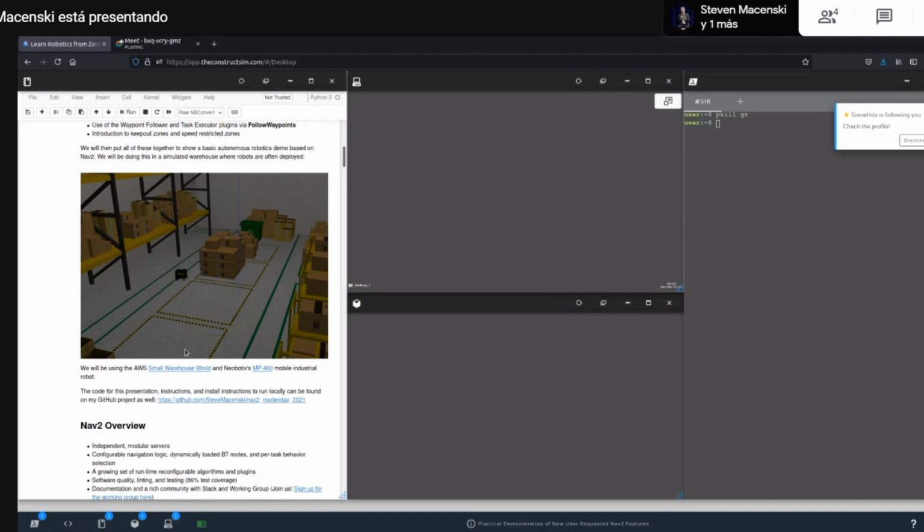So we've worked with their team in order to set that up with the simulation. There are links here to this MP400 robot as well if you're interested. It's a reasonably sized, I think about 0.8 meter radius industrial differential drive robot that really fits well in this space, I think.